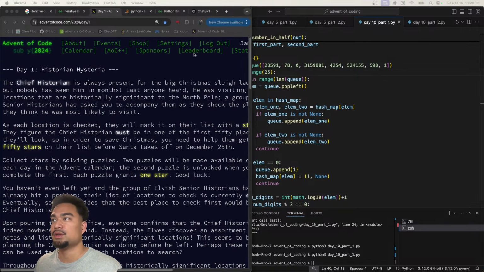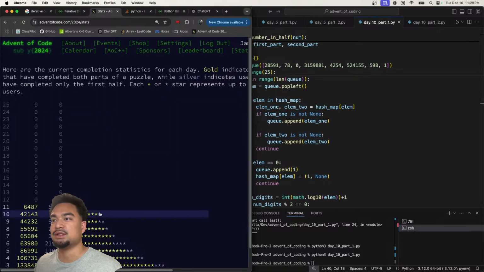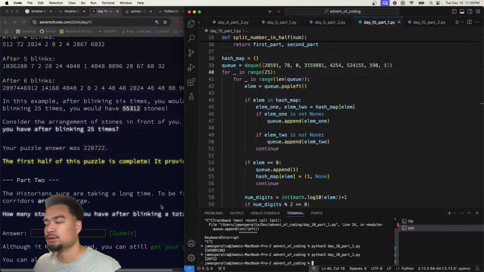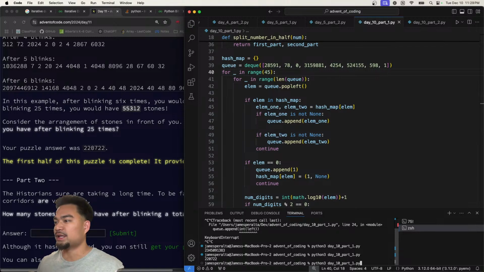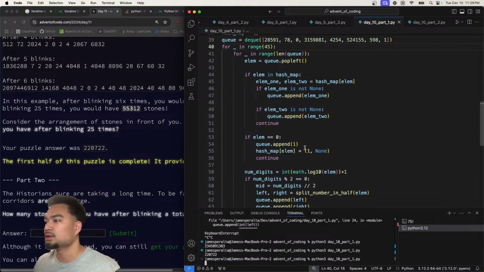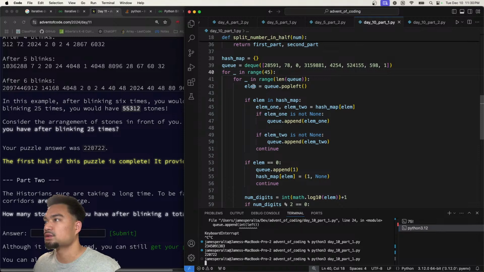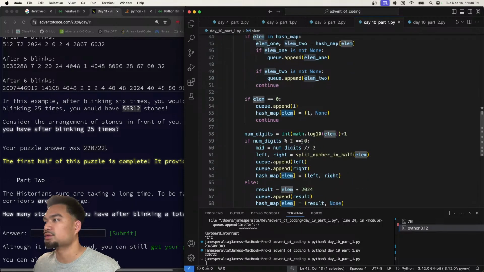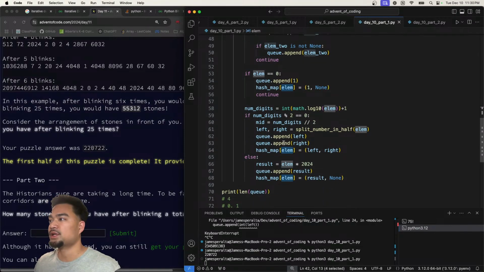Wait, go to day one. That literally finished in seconds. Cool. Let's run before it got stuck on 45. Let's run that. Should happen a lot faster. Hopefully. So now we're taking the num digits for element. If element equals 0. I don't know, 25 happened a lot faster.